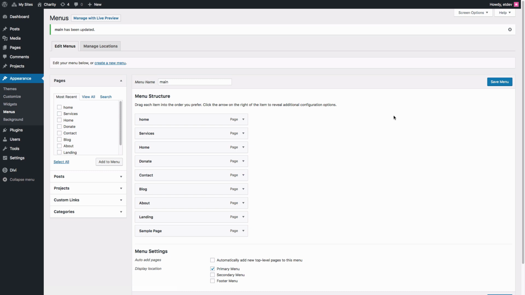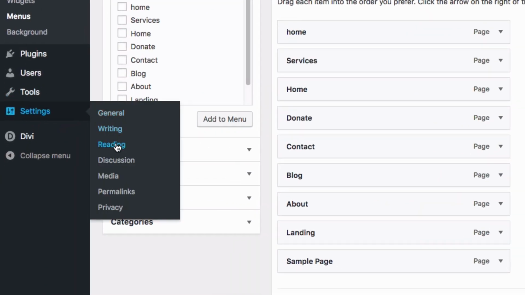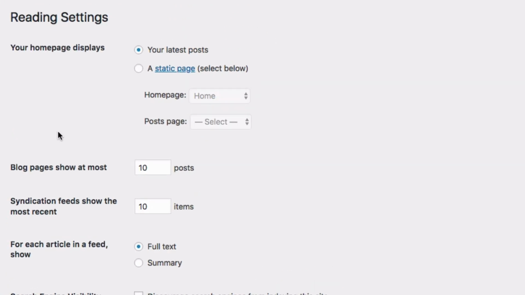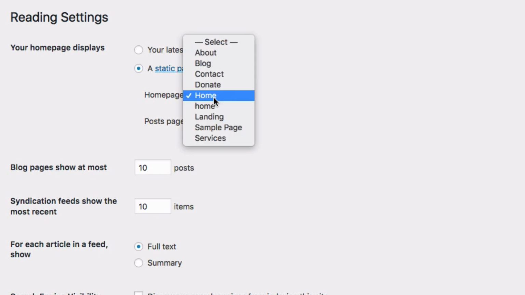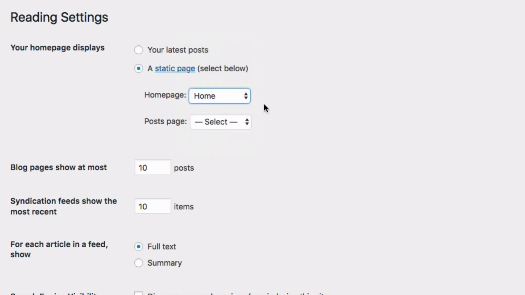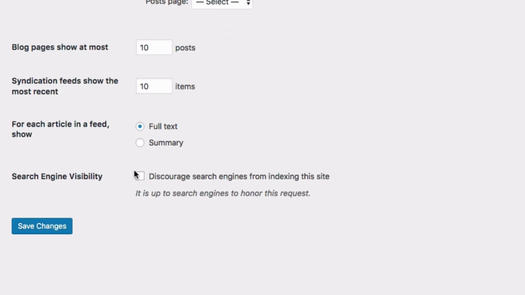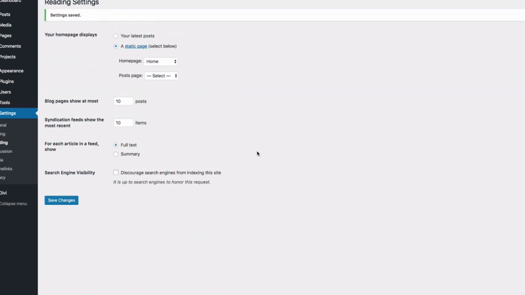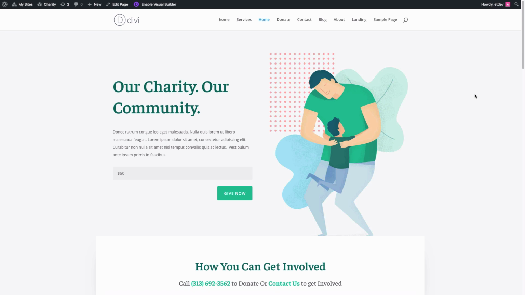And once that's done, for a final step, you'll want to go ahead and create a static home page for your website. To do that, go over to Settings, Reading. And then under your homepage displays, go ahead and select a static page and then select the homepage that you created with the corresponding homepage layout. After that, click Save Changes. Now your new website is up and running with the new Charity Layout Pack.